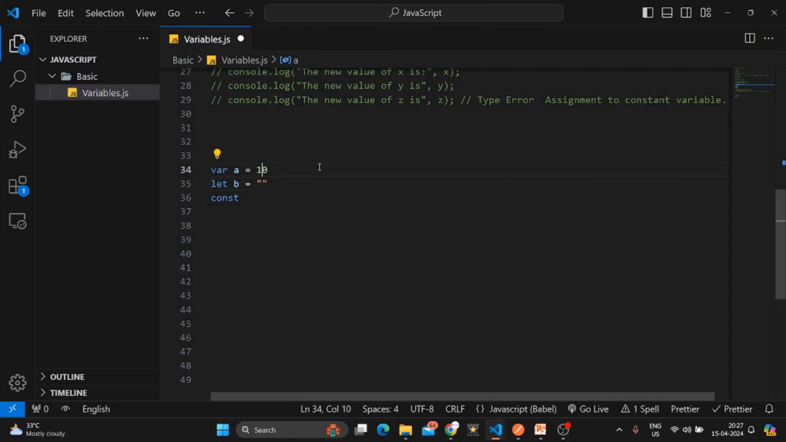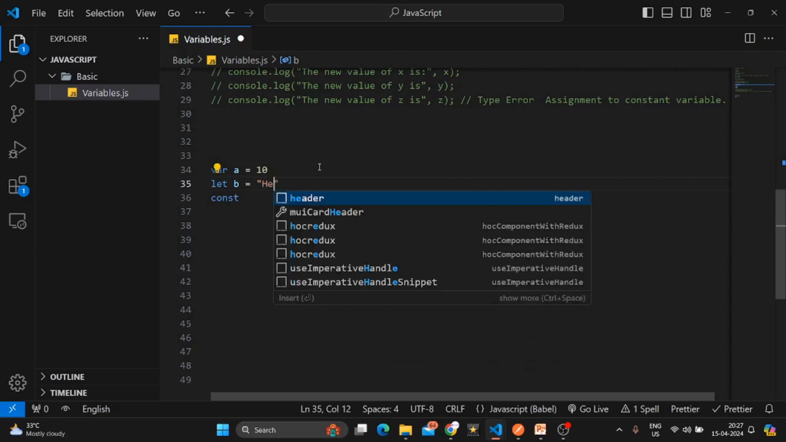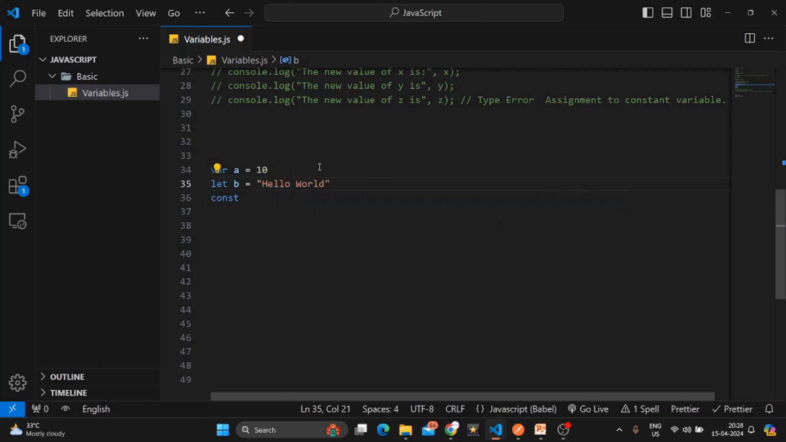So in var a, we have taken a number. In b, we will take a string, let's say hello world. Now in const, as I said, the value is fixed, so we can't reinitialize the value. But when it comes to var and let, we can reinitialize the value.